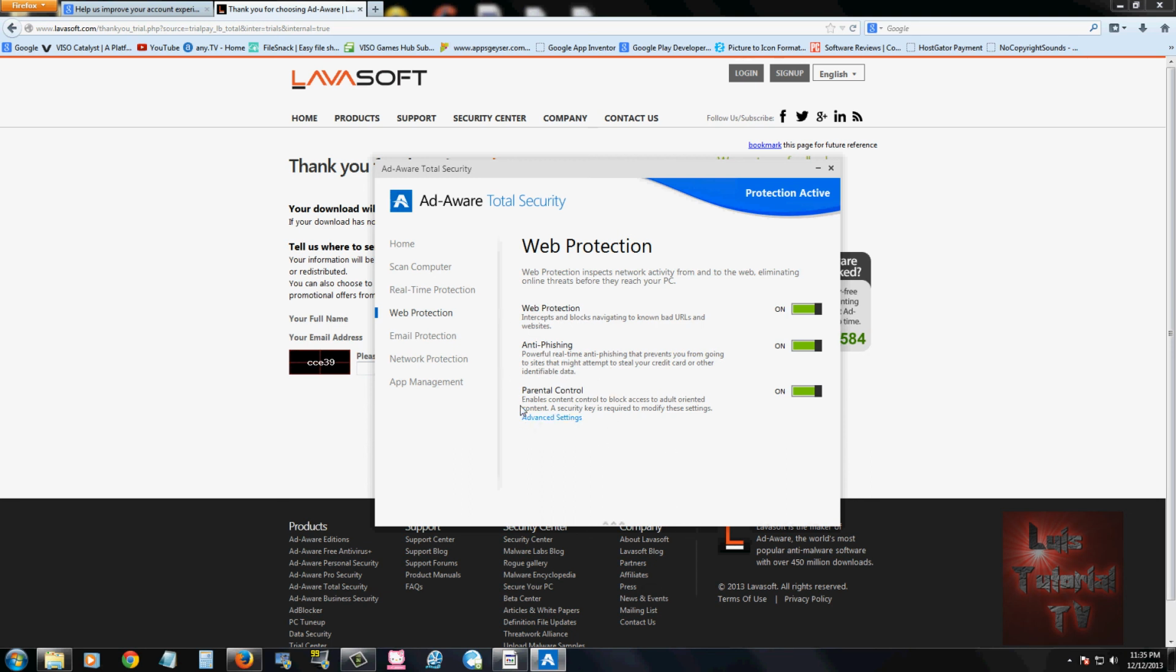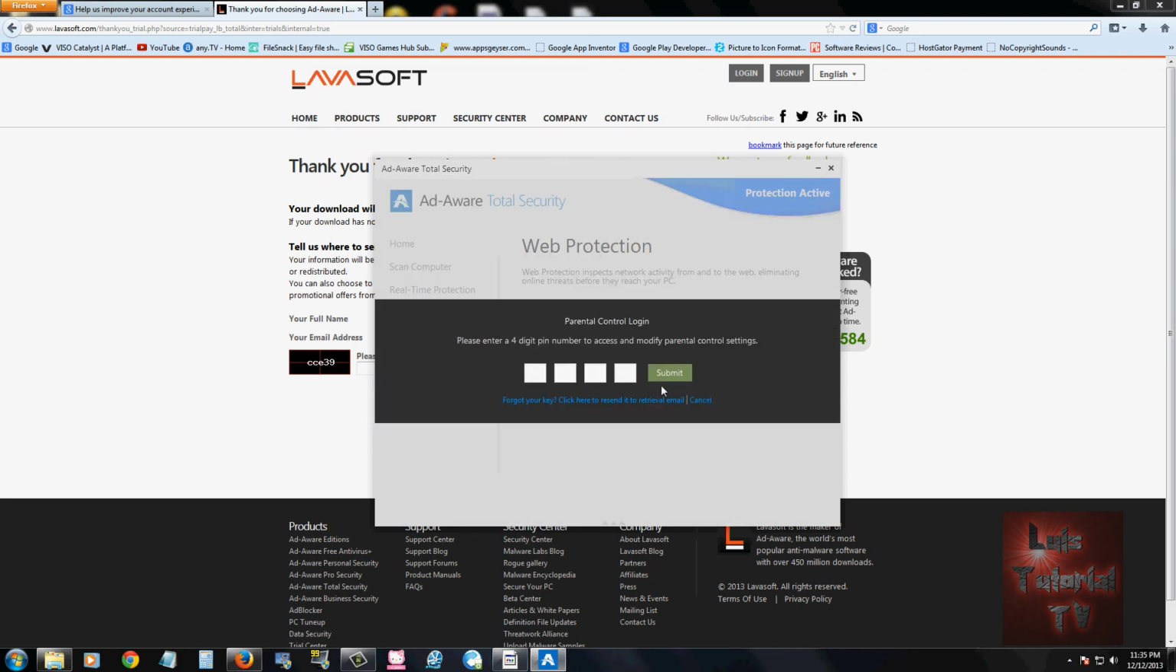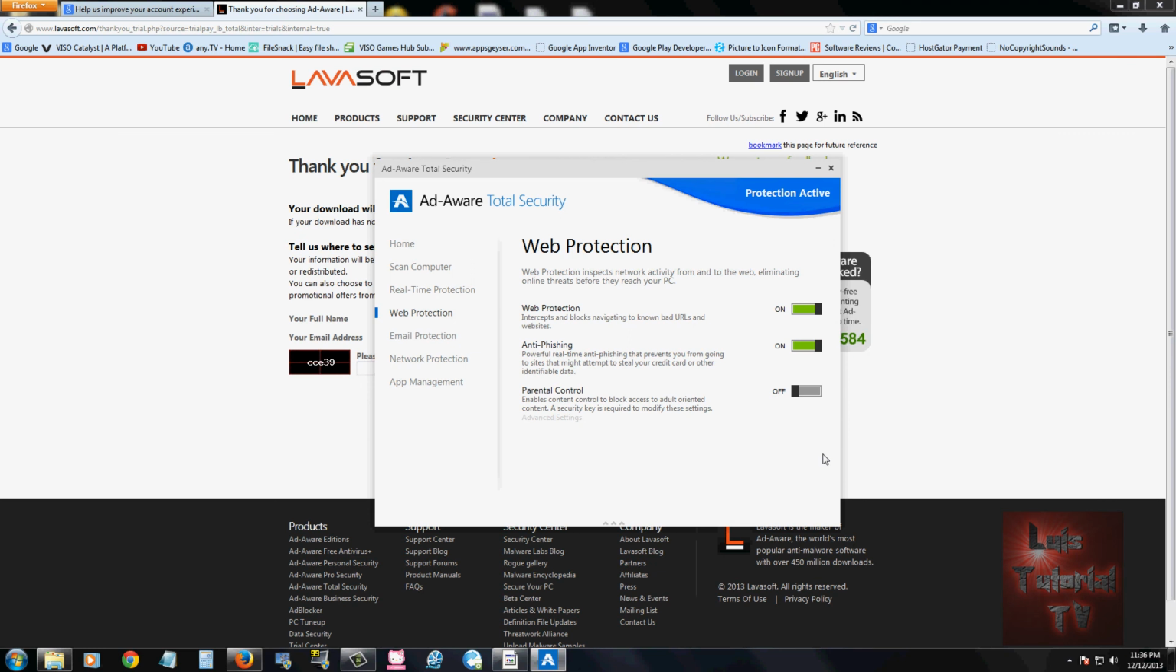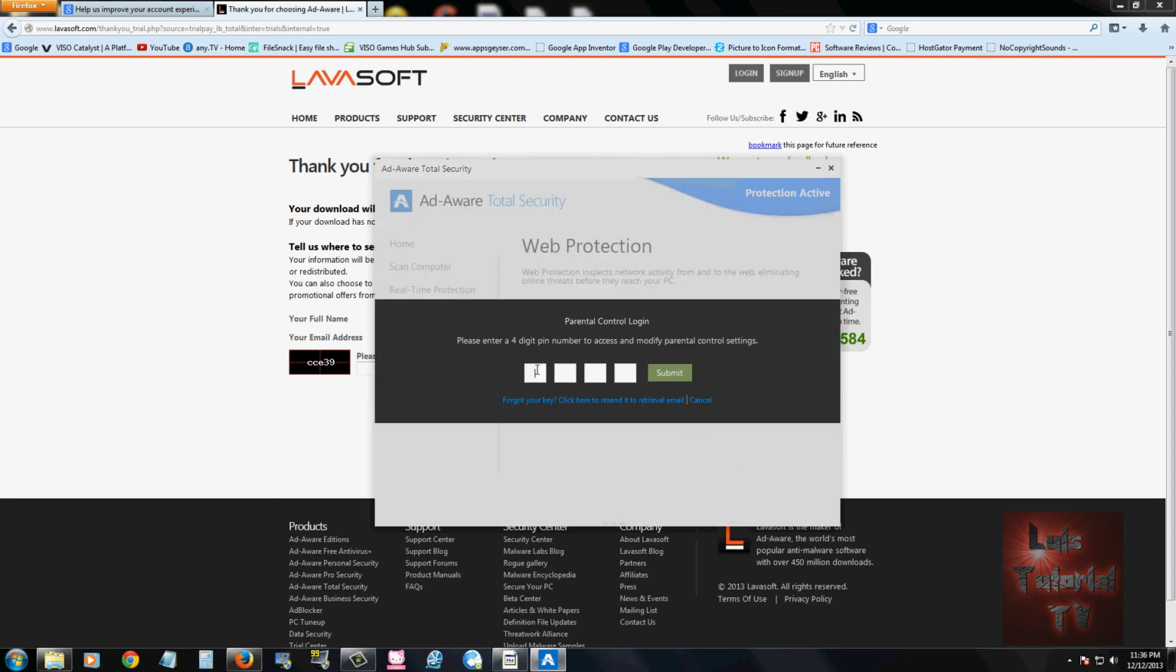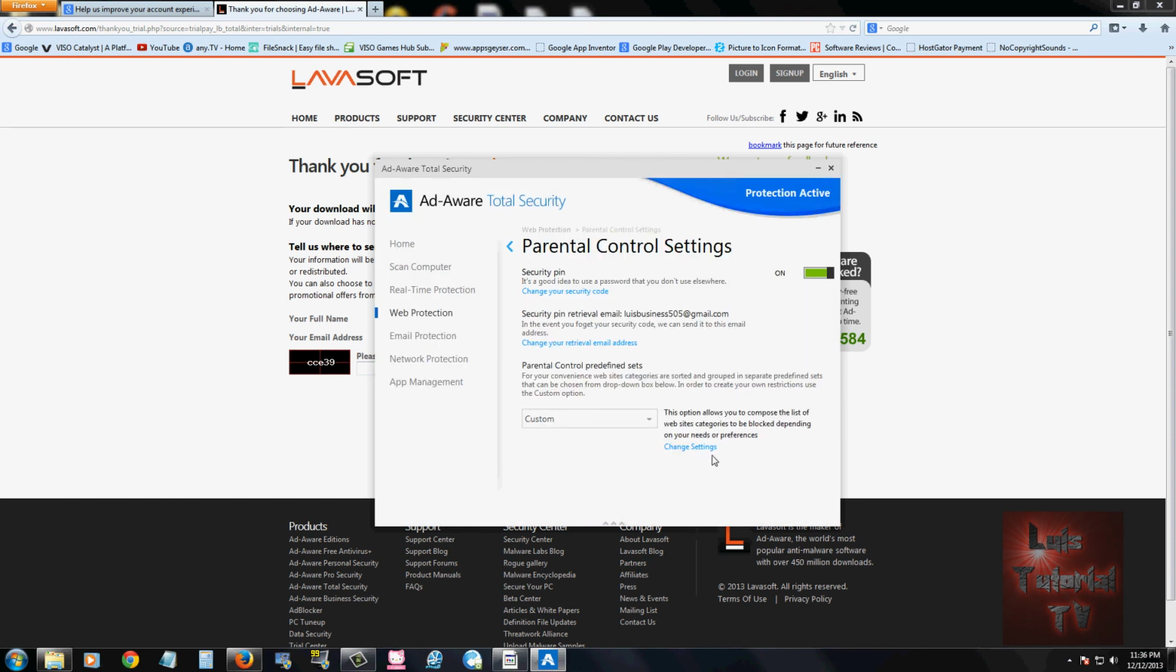And it also has parental control. Normally it's off, but to turn it on, you click on there, and it'll have you make a 4-digit PIN. I went ahead and made just a simple one, 1, 2, 3, 4, that's my PIN. That's basically to turn it on and off, which is what I'm doing right now. I'm going to turn it back on. Click on Advanced Settings, and it'll ask for your password a couple of times when you're doing this.